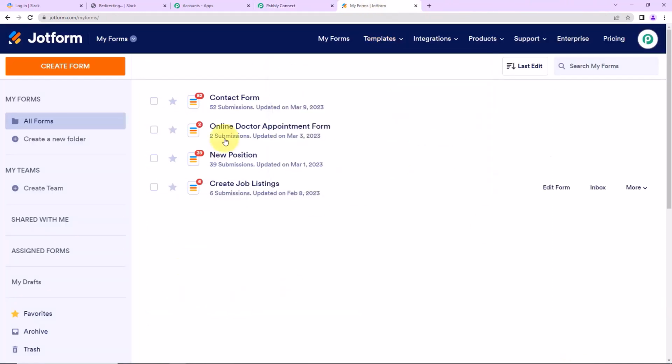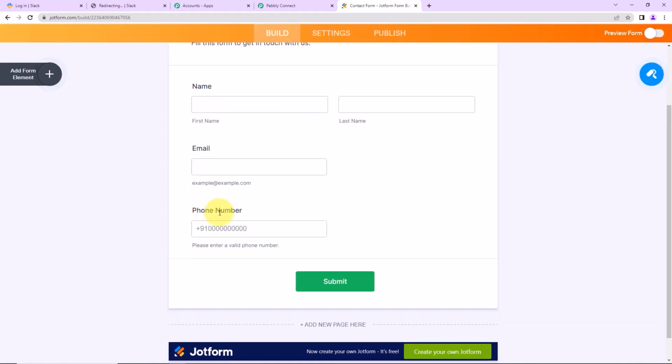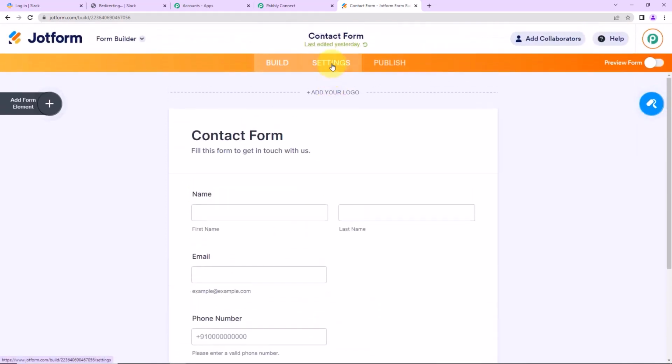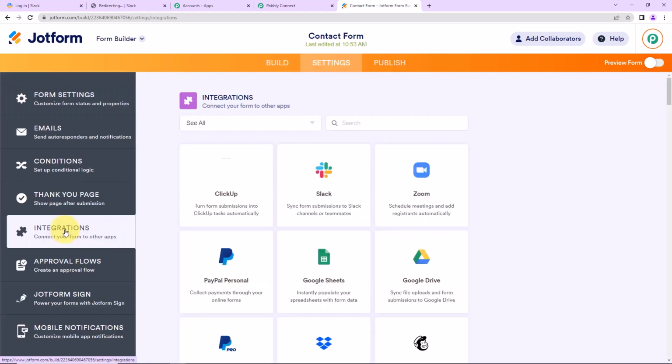So here I already have created a form. The name is contact form. You can create your own form by clicking on this orange tab. So now I'm going to go to edit form. Now here you can see that I have the following fields: first name, last name, then email address and phone number. Now we are going to go to settings, and again on the left hand side we have integrations.